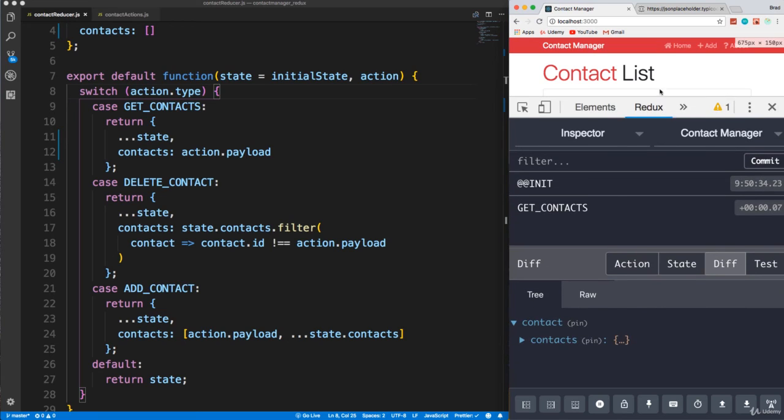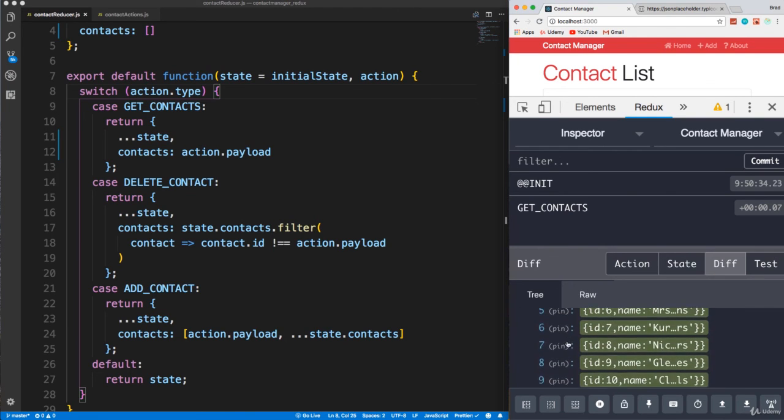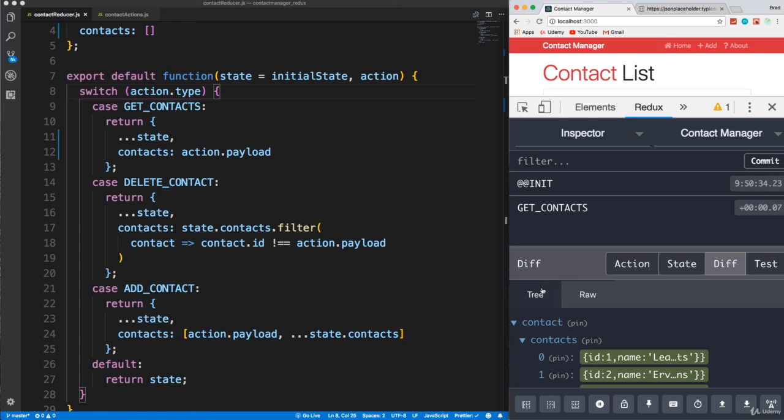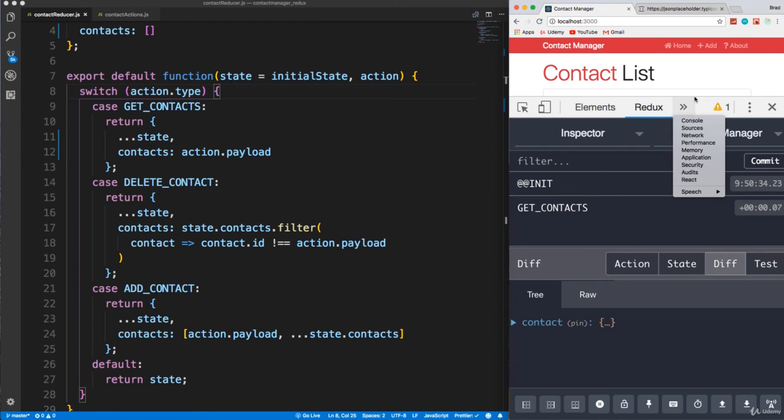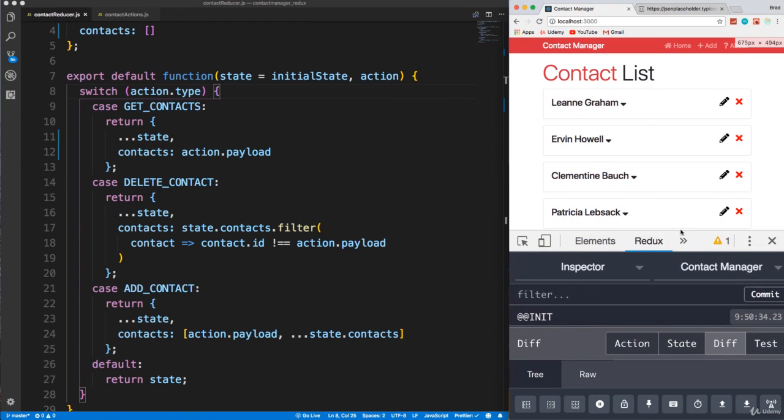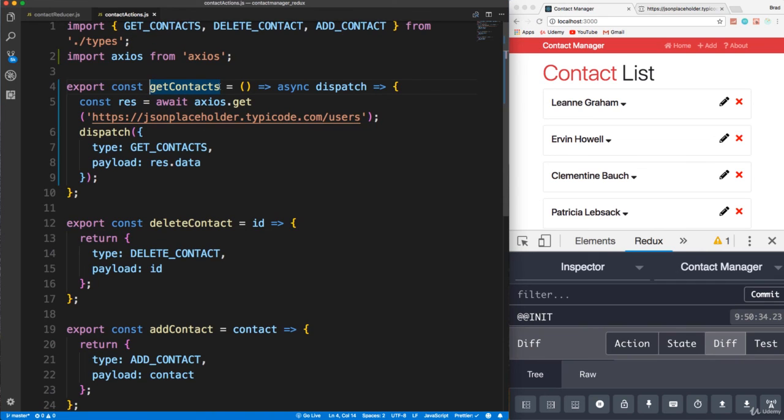So if we open up our Redux tools, it calls get contacts. So it calls this, it sends along the payload, which has all the stuff from JSON placeholder, and you can see that that stuff is all in our state. So pretty simple. And you know, every request we make is going to be from within the actions.